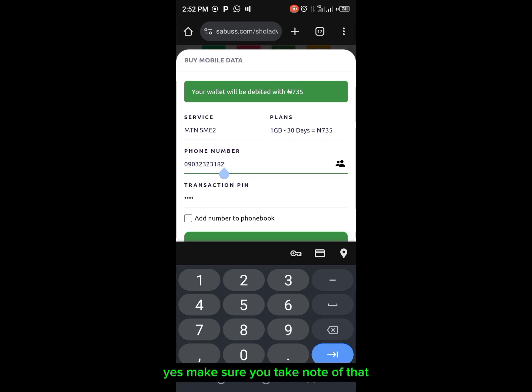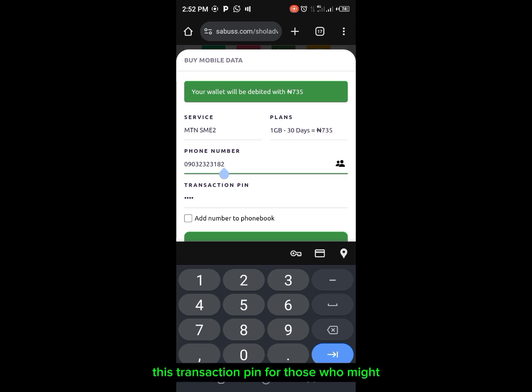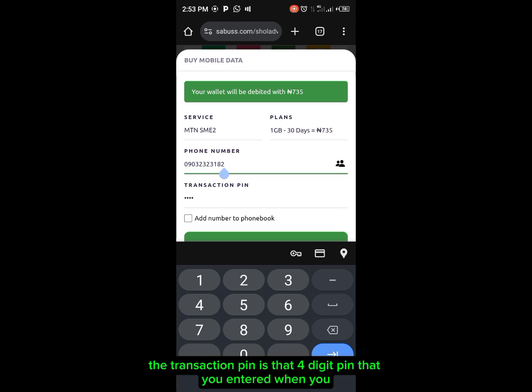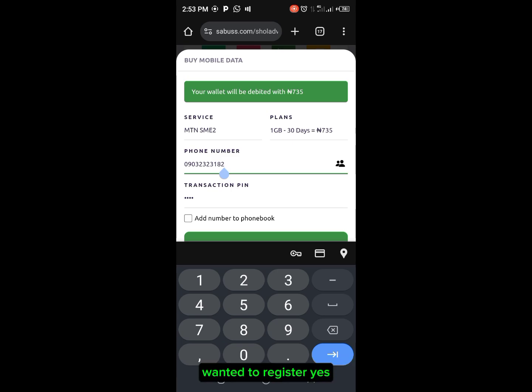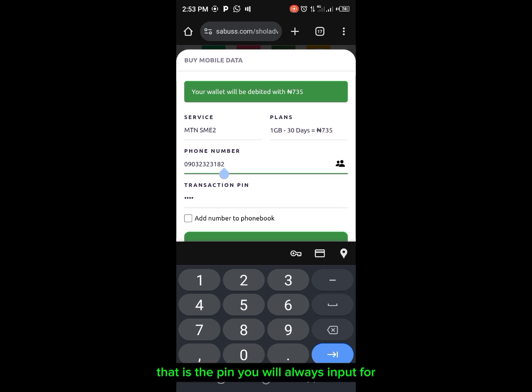Yes, make sure you take note of that. Then right now you move down to transaction pin. This transaction pin, for those who might be wondering which one is transaction pin, the transaction pin is that 4-digit pin that you entered when you wanted to register. Yes, when you register on the Sholadvem-Sub app, you use a particular pin. So don't forget that pin. That is the pin you always input for this.